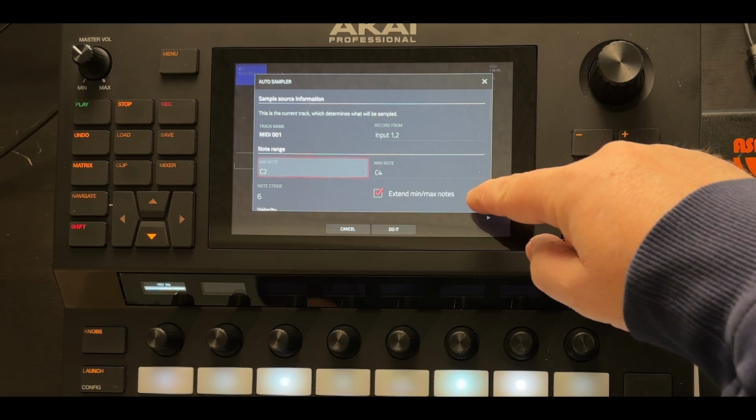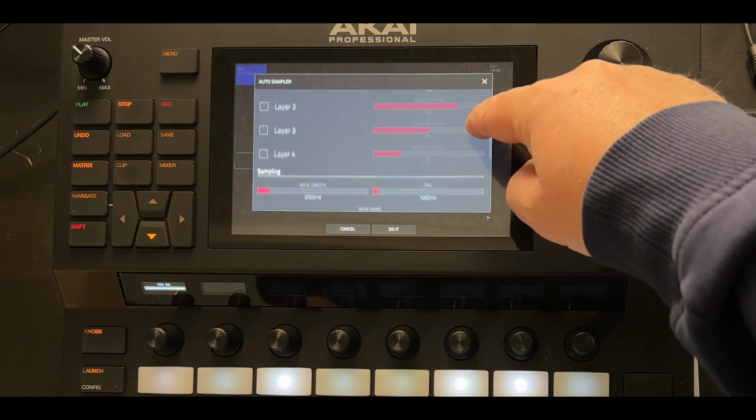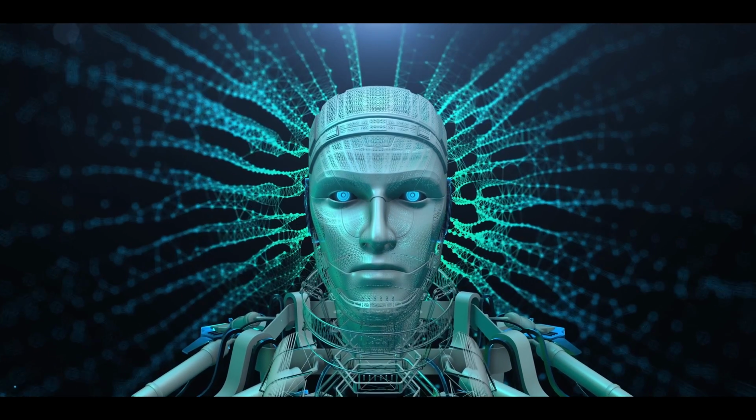Today, we're diving deep into auto sampling on the Akai Force and MPC. The auto sampler is a script that helps you create key group instruments by sampling sounds from external or internal synthesizers. Now, the auto sampler is not an artificial intelligence, it's just a script. It knows nothing about the sound you're sampling or how you intend to use it. Because of this, it can be a little bit intimidating at first.